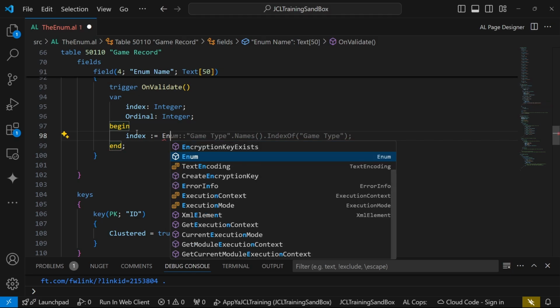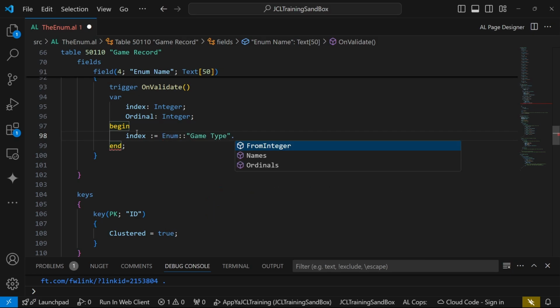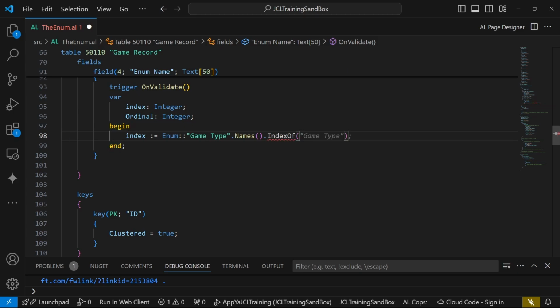So with a list of text, we are speaking of a list of names. When we use this, we can use the notation index of the enum name to get the index. This is similar to how we use the database notation for getting the instance of this particular enum.